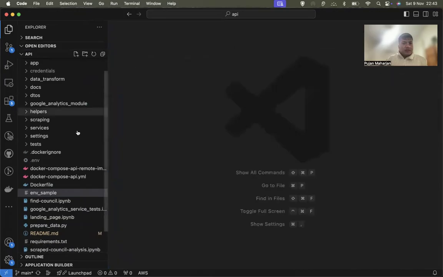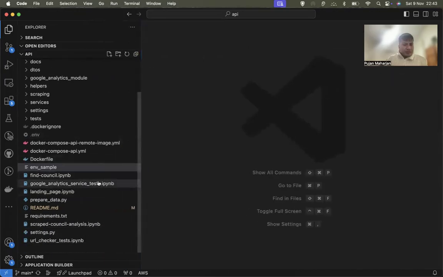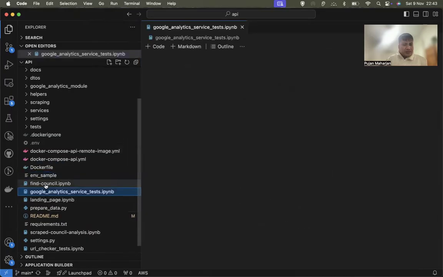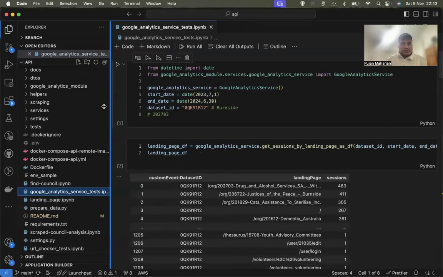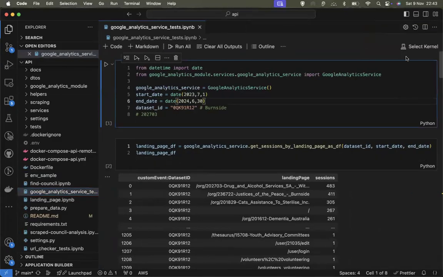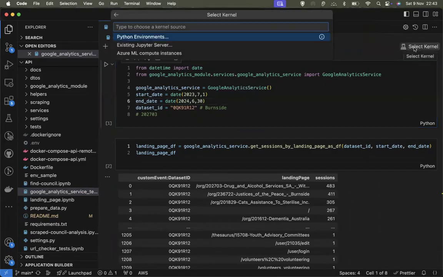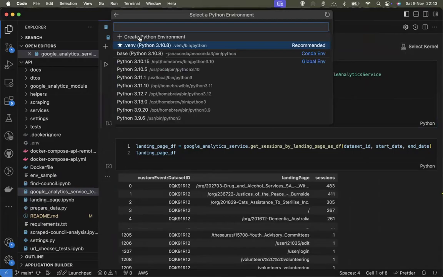Now, let's try to run the code. Go to the Google Analytics service tests. Let's load this. Select the kernel, the Python kernel. Click on select Python environments. By default, VS Code recommends the virtual environment .venv/bin/python. So this is our path for the virtual environment. Select that virtual environment.